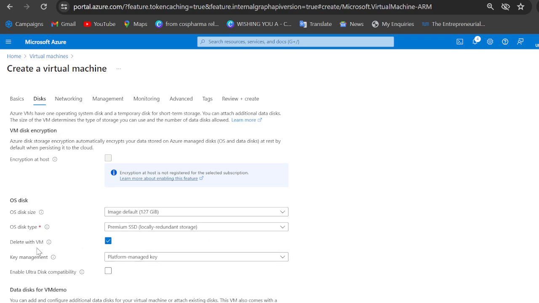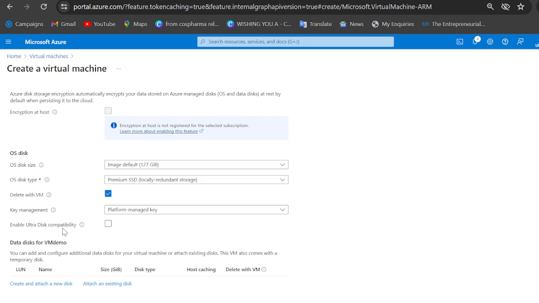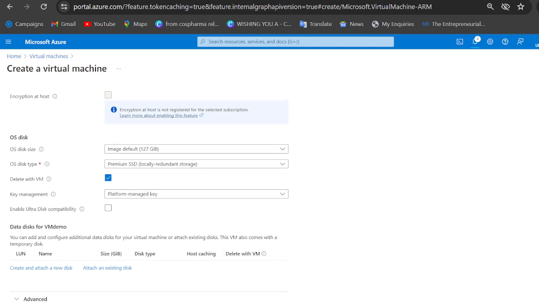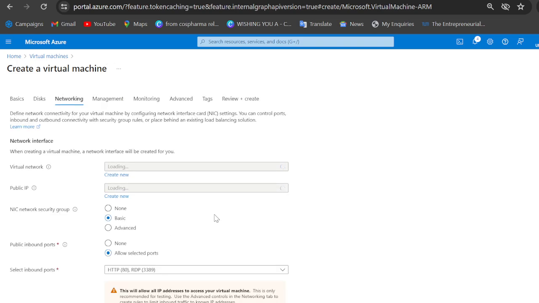Delete with VM. If we delete this VM, everything pertaining to this setup will be deleted. So you should always check this. If you don't check it, even if you delete the VM, this one will not be deleted, and it will be consuming your money. So you have to click delete when you are deleting your virtual machine. Okay, then all these are good, and we have networking.